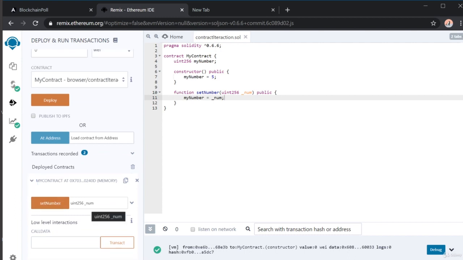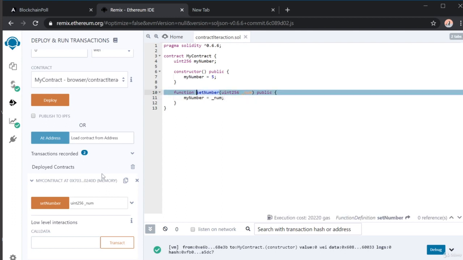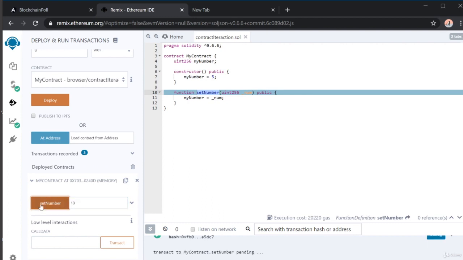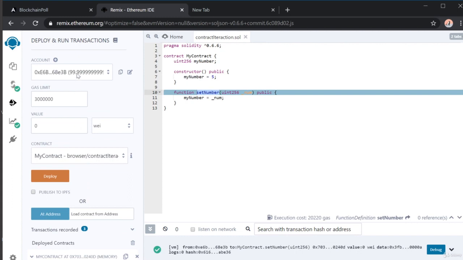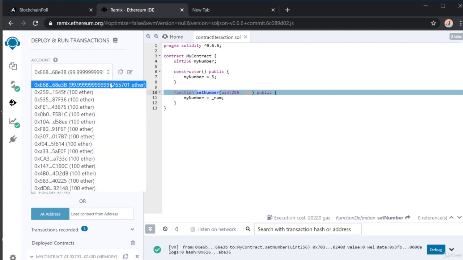Now this function is called setNumber, it does exactly what is written here, and it expects a uint256, a number which we can say is 10, and we set the number, and the transaction was executed successfully. And as you notice, now we don't have 100 Ethereum, but it cost us some very small amount. Writing to state cost us gas, or basically a very small amount of Ethereum.